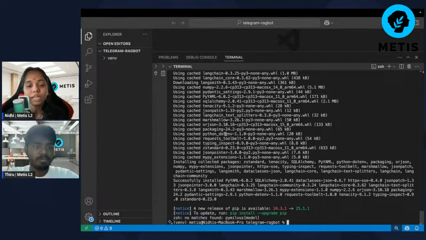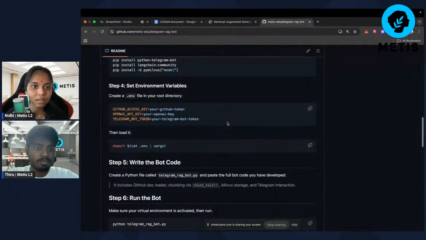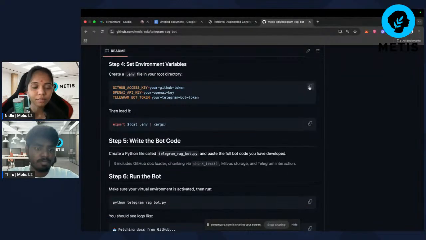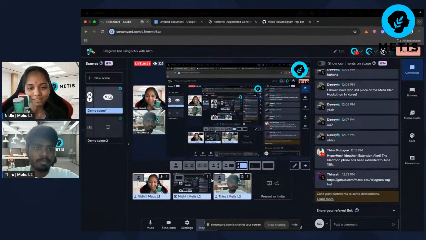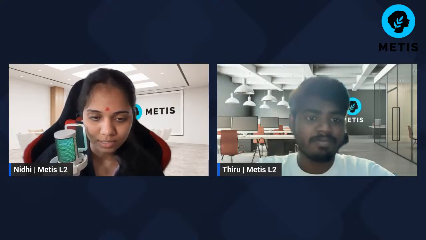So yeah, we are going to use Milvus for this code. I think it has been installed. And to set this up, I think I'll have to stop my screen sharing, and I will quickly set up the Telegram bot token. And so we need a GitHub access key.